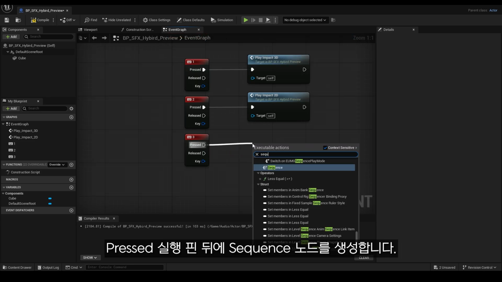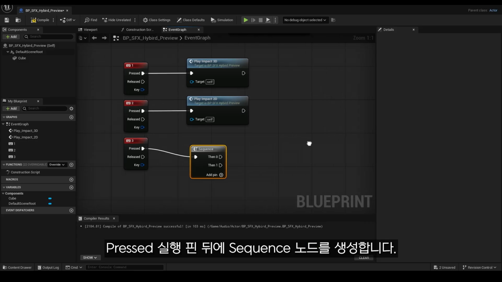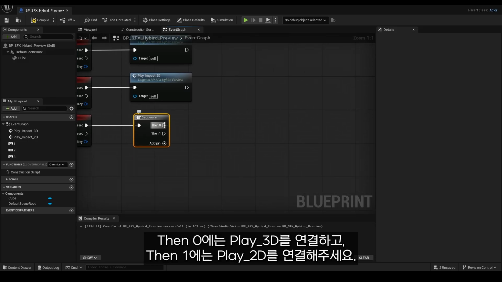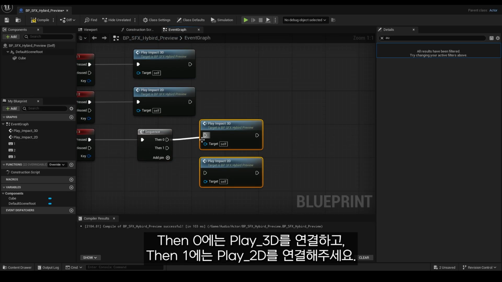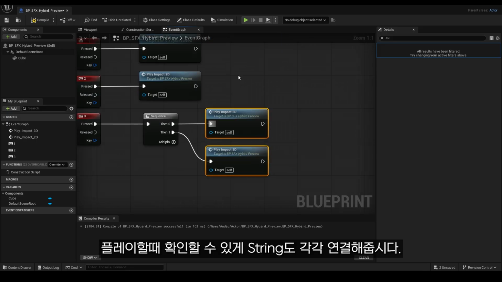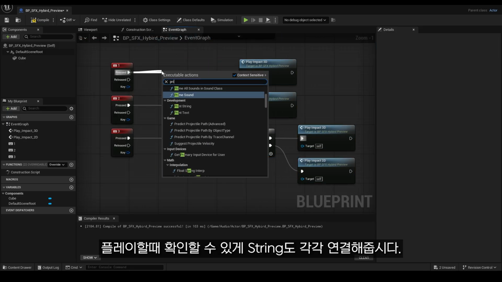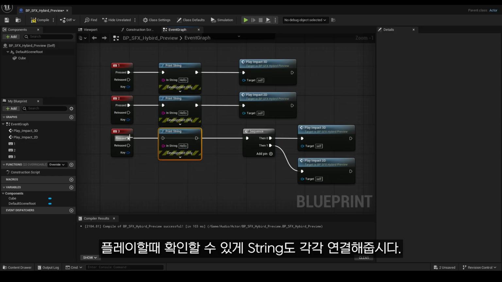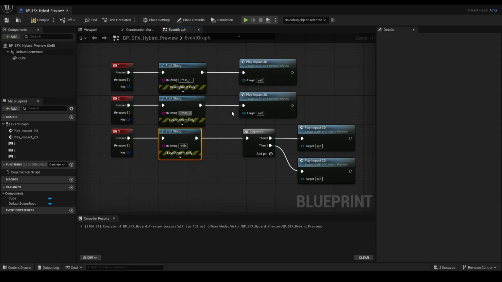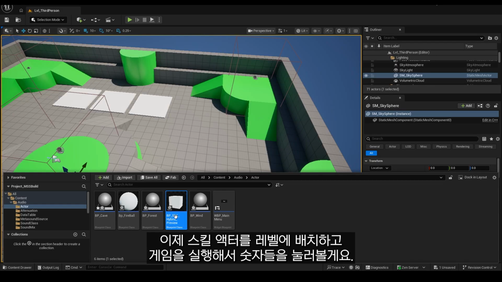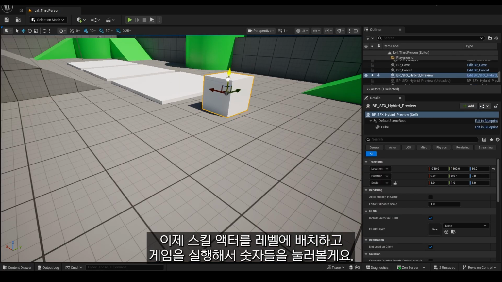After the Pressed execution pin, create a Sequence node. Connect Play 3D to Then 0. Connect Play 2D to Then 1. Let's also connect a Print String to each input so that we can check each layer. Now, place the skill actor in the level, run the game, and press the number keys.